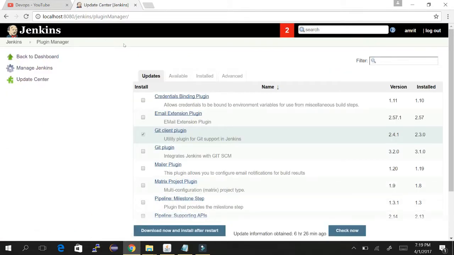So this is the update section. If we go to available, it shows all the plugins that are available in Jenkins. So for today, we will start with installing a new plugin which is not there in Jenkins, meaning in our Jenkins we have not used or installed that. So we will try installing that from the available section.